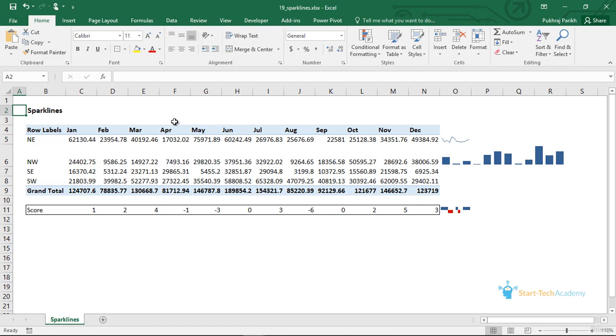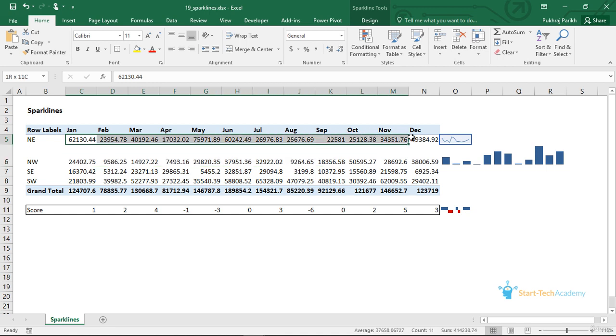In this video, we will learn about Sparklines. Sparklines are mini charts that reside in a cell in Excel. As you can see here, I have a few Sparklines drawn. You can see in this single cell O5, I have this small line chart which is representing the trend of these values.